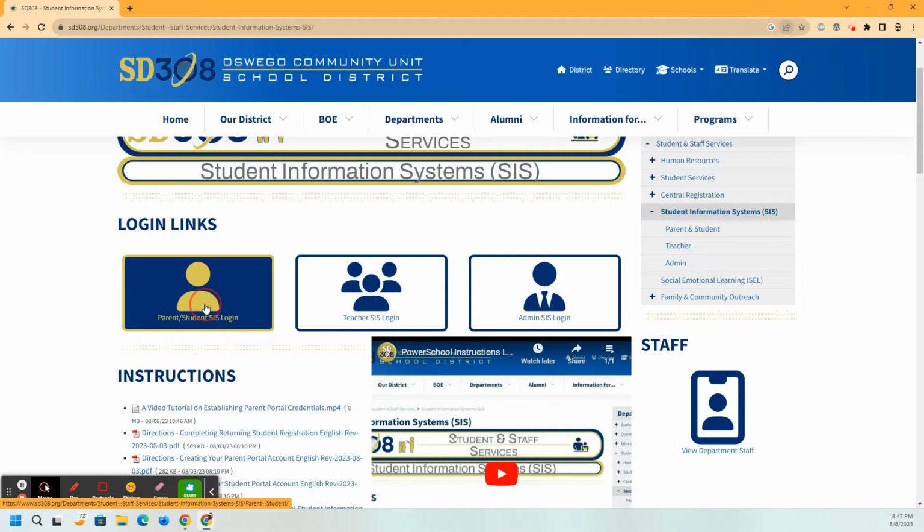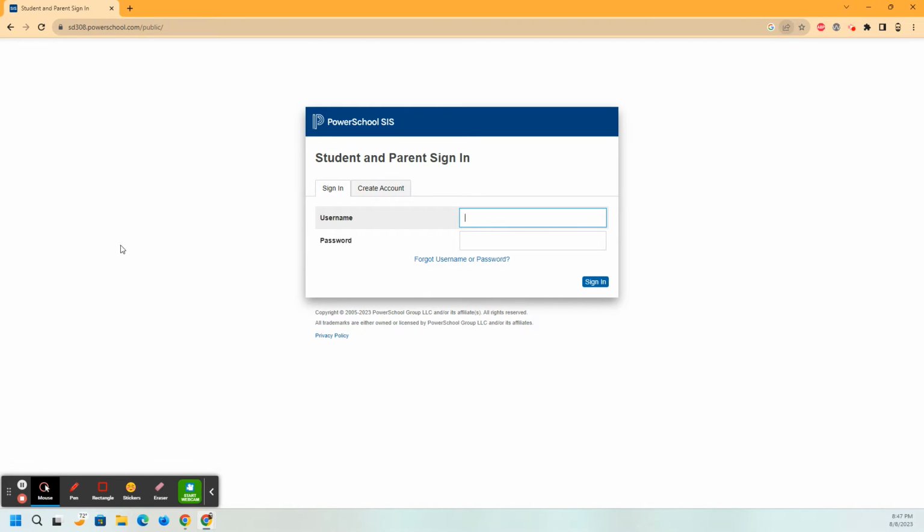So from the parent student SIS login, you can log directly into your parent or student account. You can also bookmark this page or find sd308.powerschool.com/public to get here directly. In a previous video, we explained how you can reset your username and password. Once you know that username and password, you can log in here. If you need more assistance, please view that video.